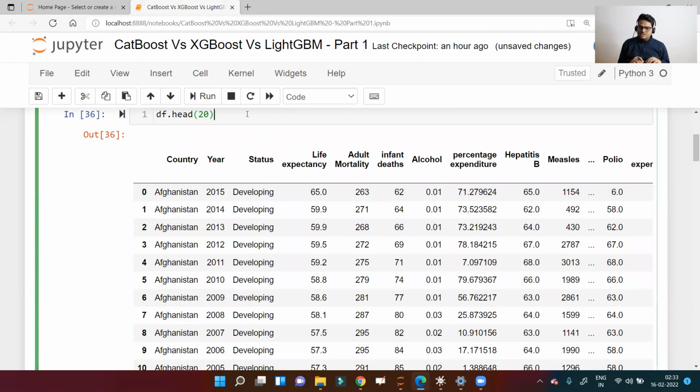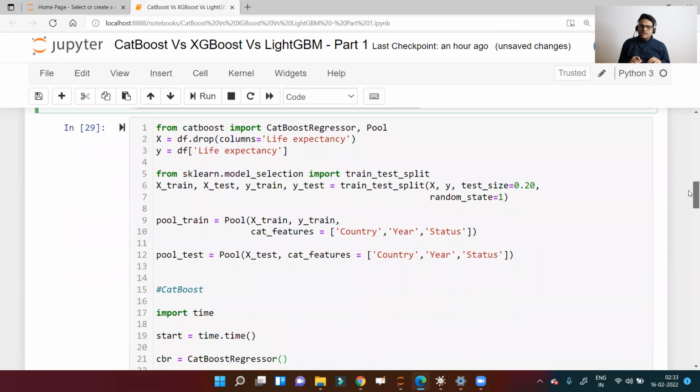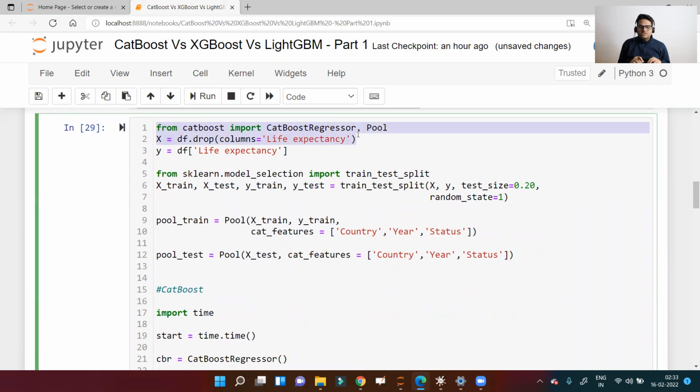Now let me go ahead and try to create a simple CatBoost model here. If you can see here, guys, from catboost import CatBoostRegressor and Pool. What is Pool? I told you in the CatBoost video, Pool is an internal data structure of CatBoost in which you can give your training data and your categorical features. I'm creating X, y and splitting data into test and train. As you can see here, Pool train is created from X train, y train, and the categorical features are country, year, and status. For Pool test you also give the same information, which are your categorical features.